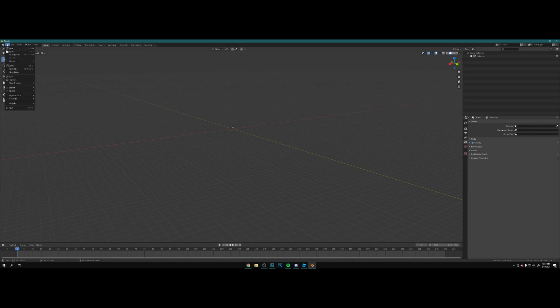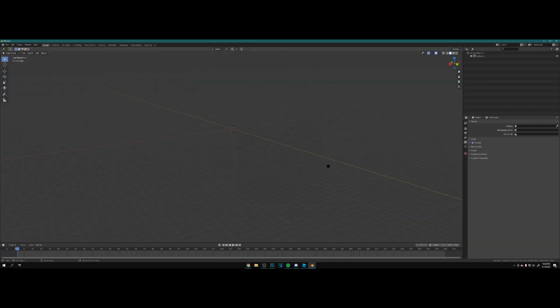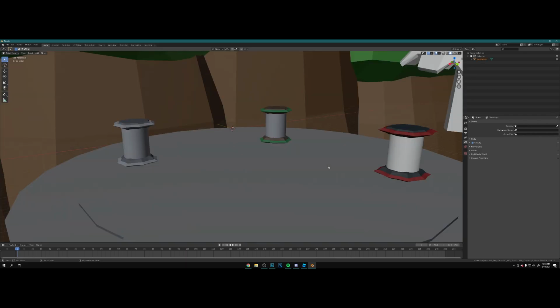So let's go to file, import, wavefront objects, and we're gonna go to our folder that we exported the map. Give me a second, let me find it. I should probably organize my stuff right here. As you can see, map export.obj, geometry, keep this on split by objects. Now we're just gonna hit import, and it will take some time again.